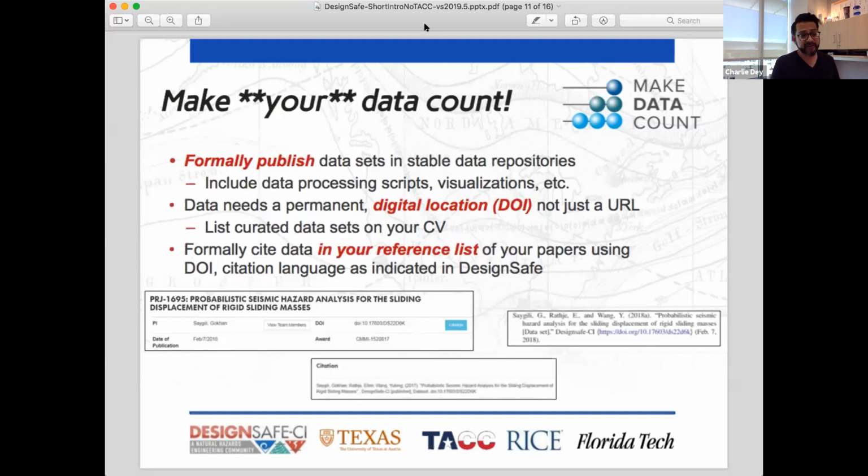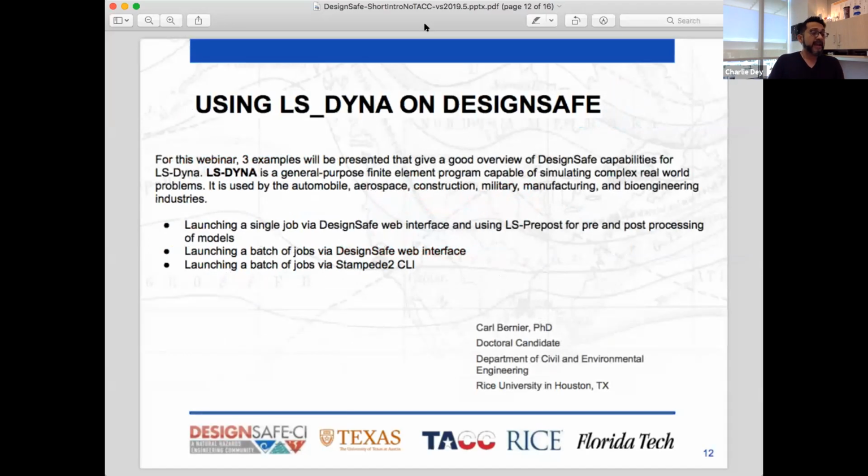So we want DesignSafe to be that depot where you're going to be uploading your data to and then doing your analysis work on. There are a lot of tools involved in this. One of the tools we have is LS-Dyna, right? LS-Dyna is a general purpose finite element program, which is capable of simulating complex real world problems. It's used in almost every facet of engineering, and we actually have that sitting here on DesignSafe.